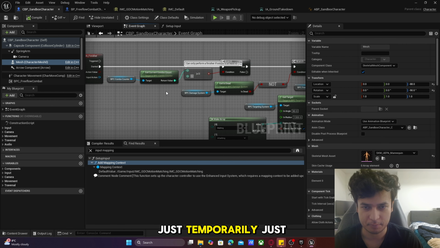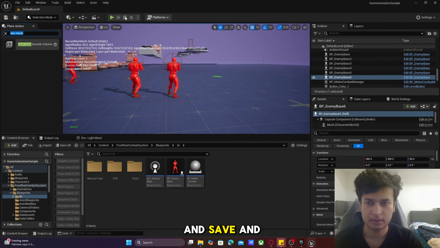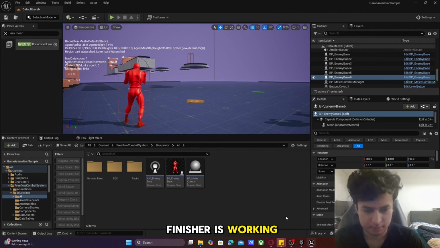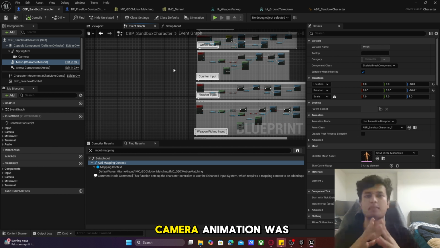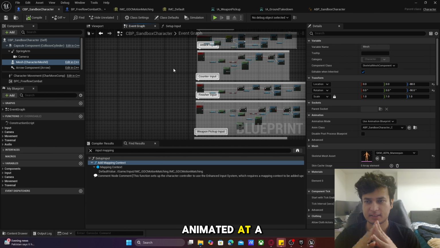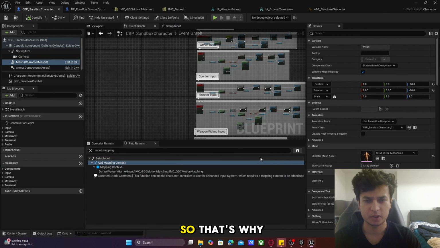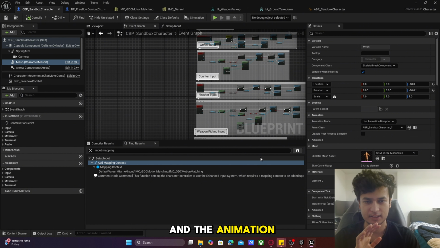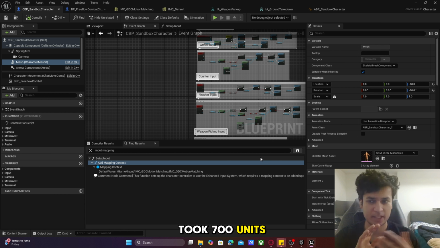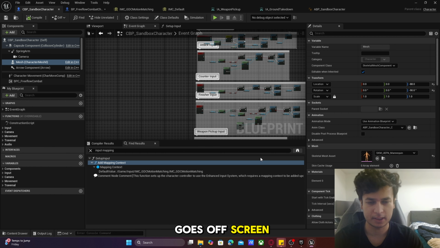Sure, I can just temporarily, just to test, reset it to 0, compile and save, and now the finisher is working, but the camera is going off screen. That is because the finisher camera animation was animated at a distance of 700 units away from the character. In GASP, the camera is very close, so it already is so close to the character, and the animation assumes that it's at 700 units away, but it's not, it's like 300 units or something away, so it just goes off screen.